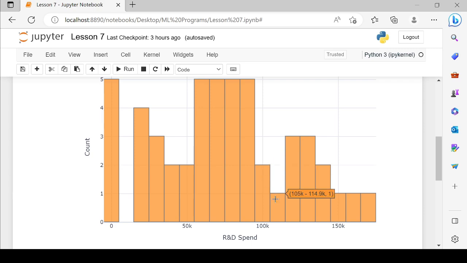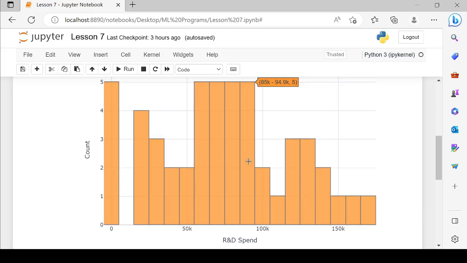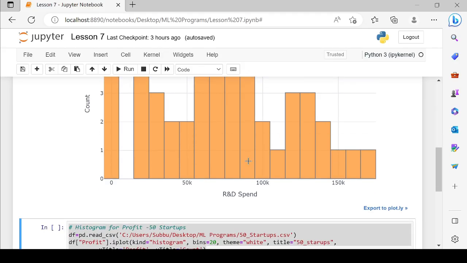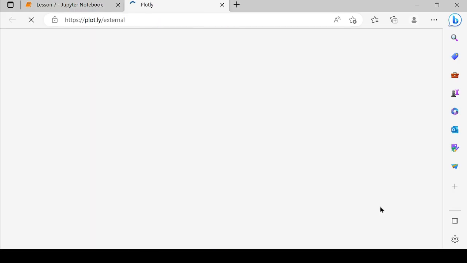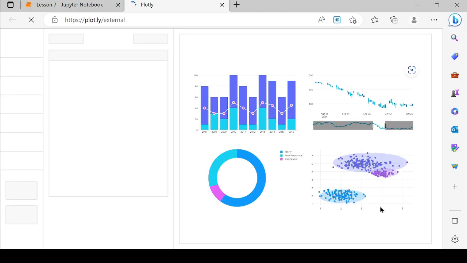So this is 105K to 150K. The count is 1. Like that you can do; the count is 2. However, this is not the end of it. There is a lot more to learn, a lot more to see. So you click export to plot.ly and you will see very interesting things here.